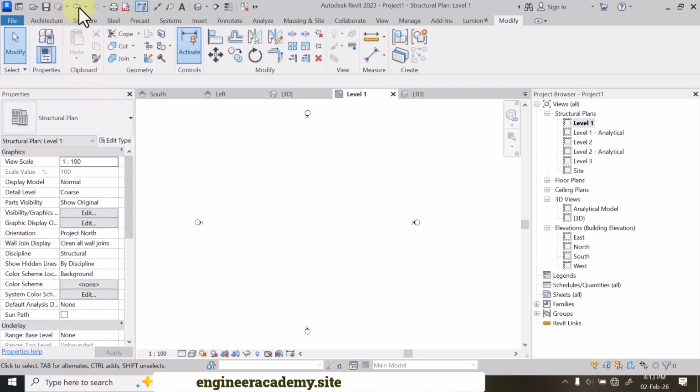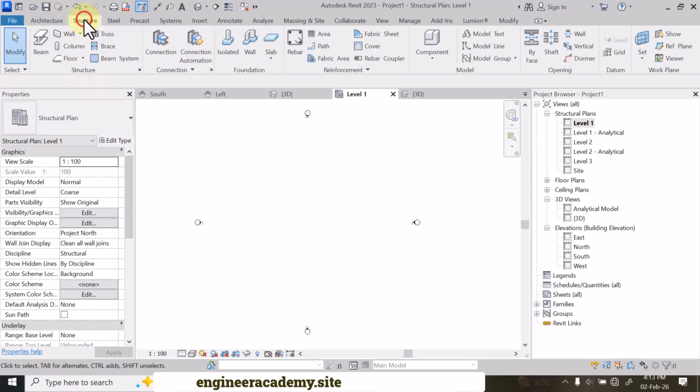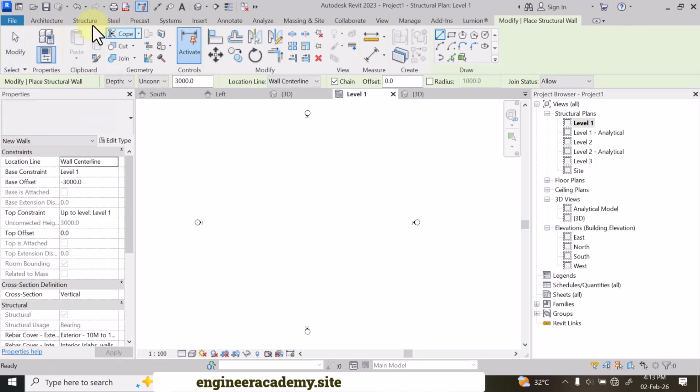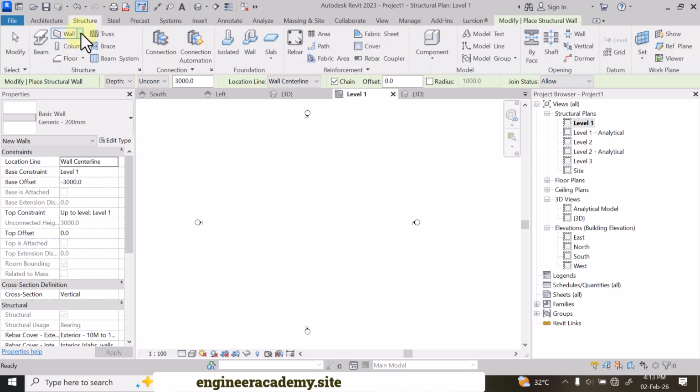So I am going to go to Structure tab and pick structural wall. You click on this drop down. Let's go to structure first. Click on this drop down. You will see wall structural. So click on it. And let's edit type.